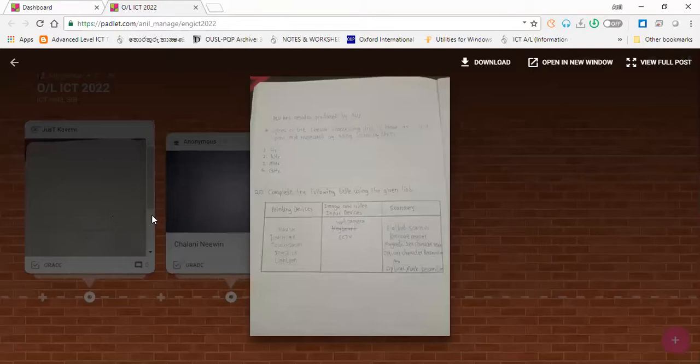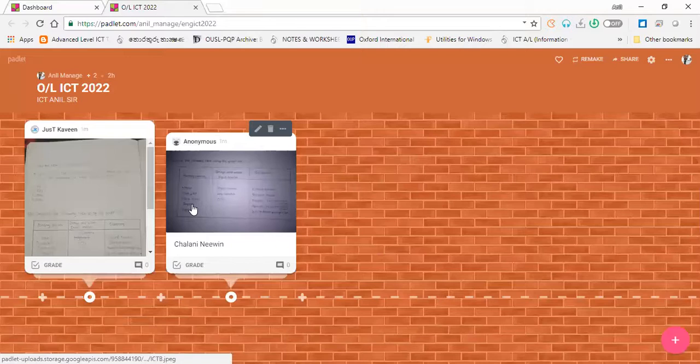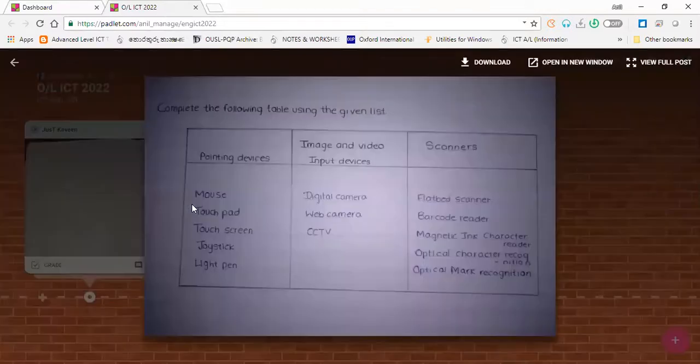These are your answers, Kavin. This is Chalani's one. Small differences are there. Sir, is a digital camera an input device? Yes, it is an input device. If you have a screen with the digital camera, you can take it as input and output, but in this situation we have to take it as an input device. Okay, sir.